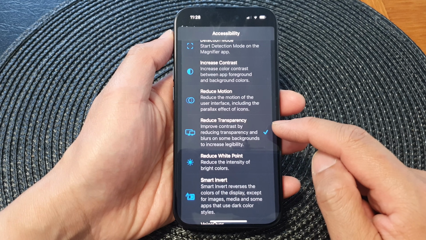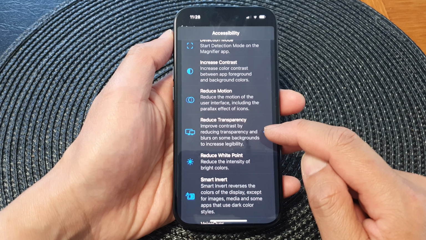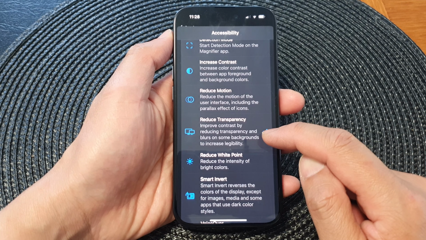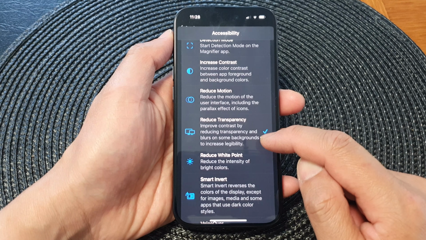So this feature can improve contrast by reducing transparency and blurs on some backgrounds to increase legibility. And after that, you can swipe back down, and from here swipe up to go back to your home screen. Now if you press and hold on the Action button, it will turn on or turn off the Reduce Transparency feature.